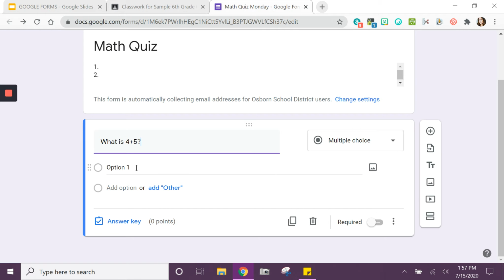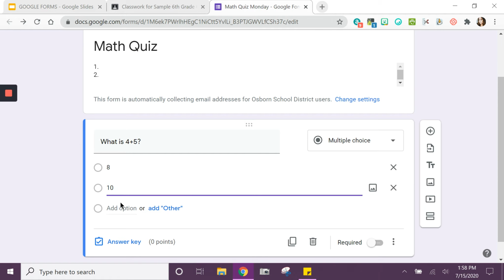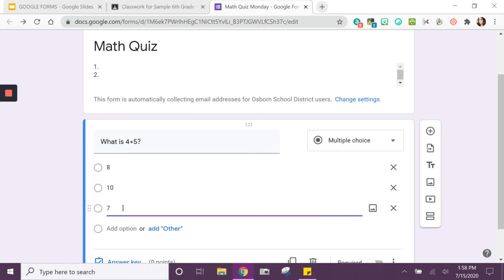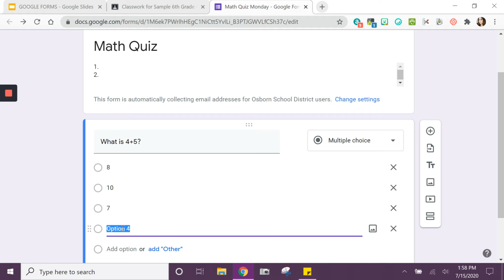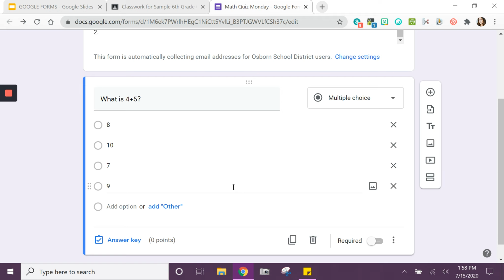Okay, multiple choice. You can also add pictures in here. So if you are a kindergarten teacher and you're saying what is 4 plus 5, instead of having number options, you can add pictures that show what is 4 plus 5. Just something to think about. So we can say it's 8. It's 10. It's 7. It's 9.